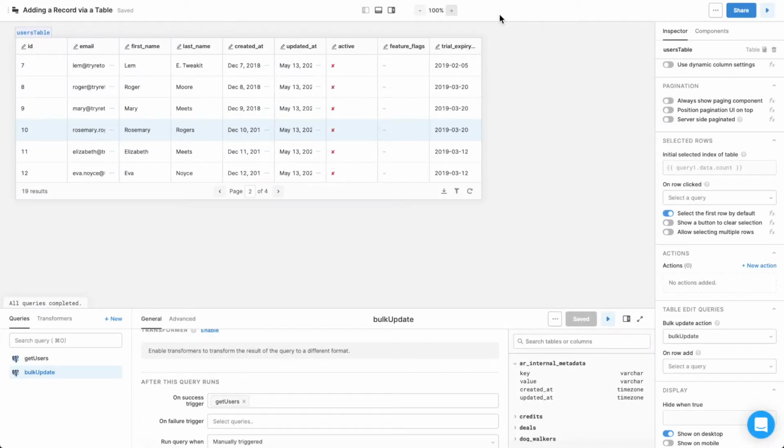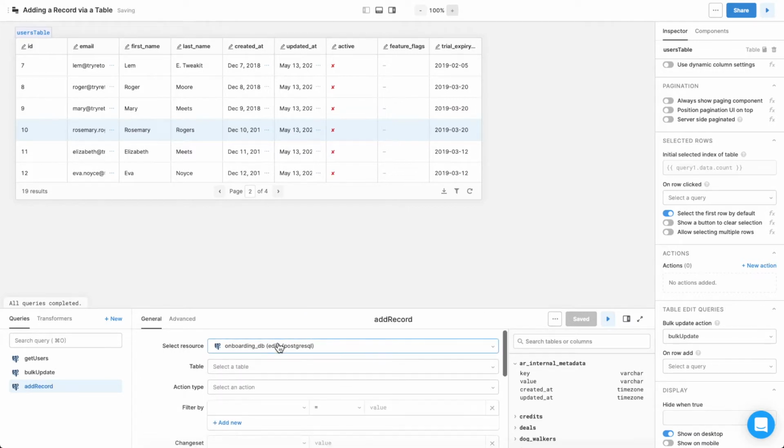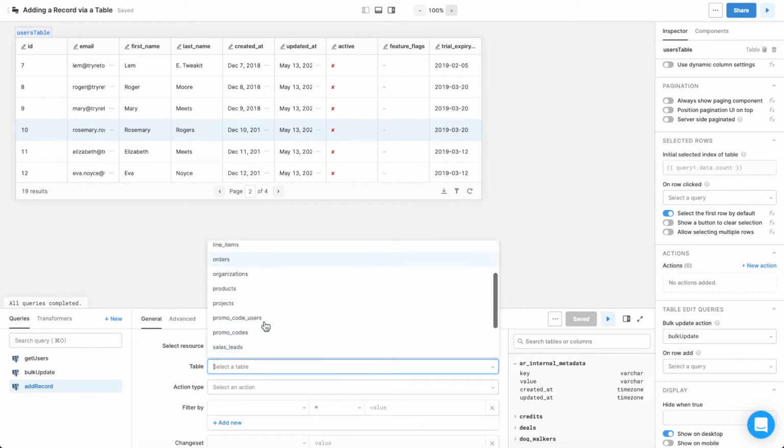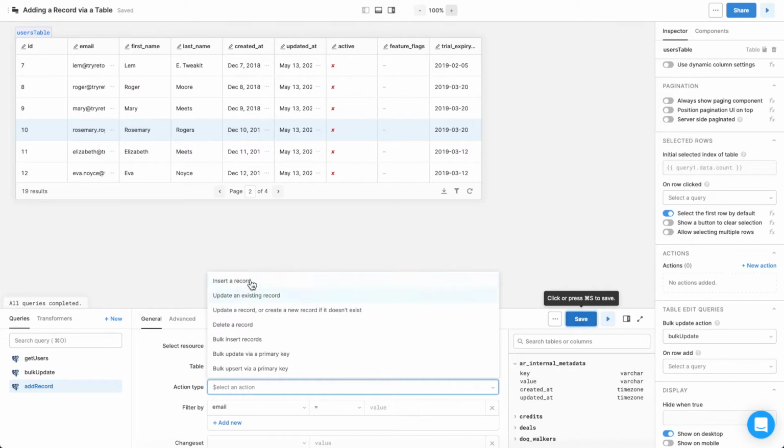Now that you can edit the records in the table using the bulk update query, you can create the add record query to be able to add a new record to the underlying database via the table. In the bottom panel, create a new query and name it add record. Select the editable database or API you want to use, choose the users table, and set the action type to insert a record.